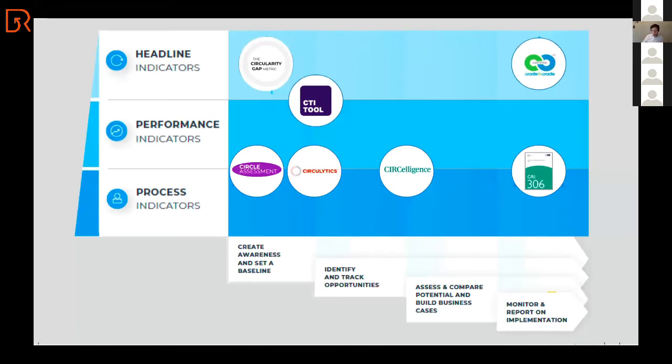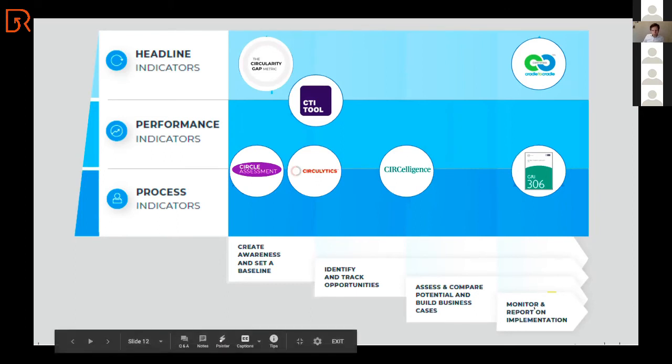And if you plot those, you can see that the current metrics that are out there are really across the board, from the circularity gap metric and the cradle to cradle metric that really focus on headlines, or the GRI standard that really includes a lot of performance and process indicators and is really well shaped to help you monitor and report on your progress.